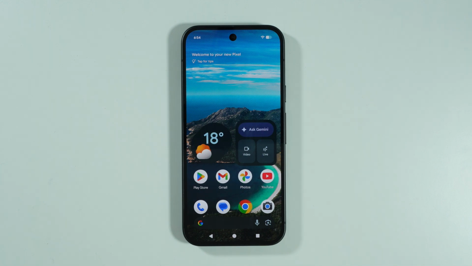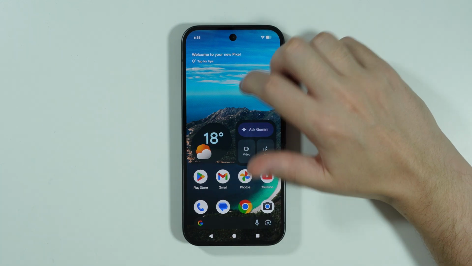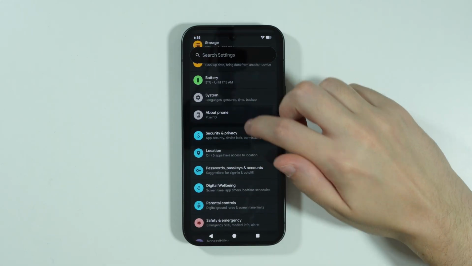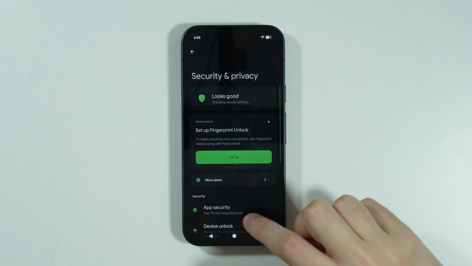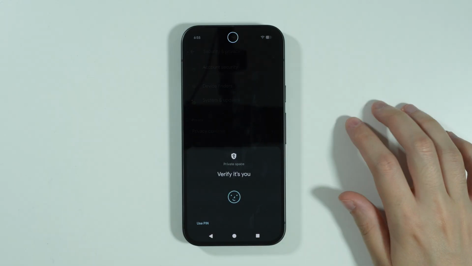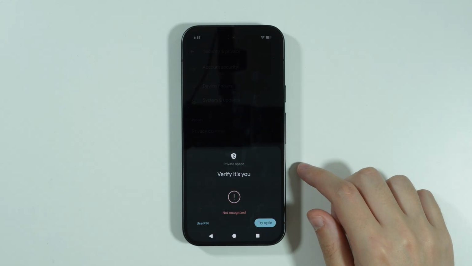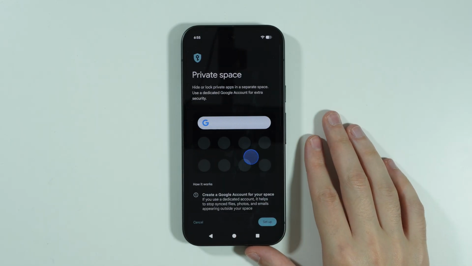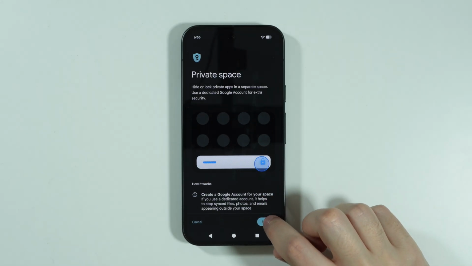If you want to lock apps on your Google Pixel 10, then first of all, we need to open Settings. Over here in Settings, if you scroll down, you should be able to open Security and Privacy. And then in here, we want to go to the private space. There we go. Now you should be able to enter, for example, your password or use biometrics in order to proceed.